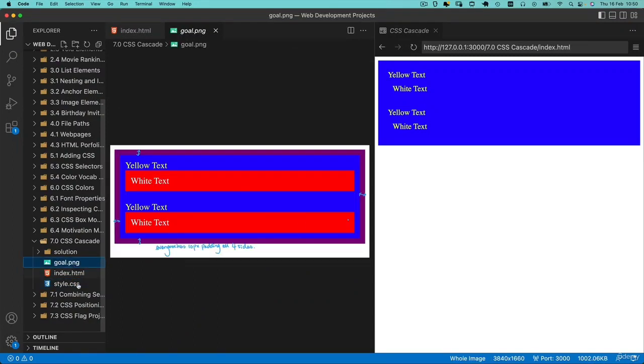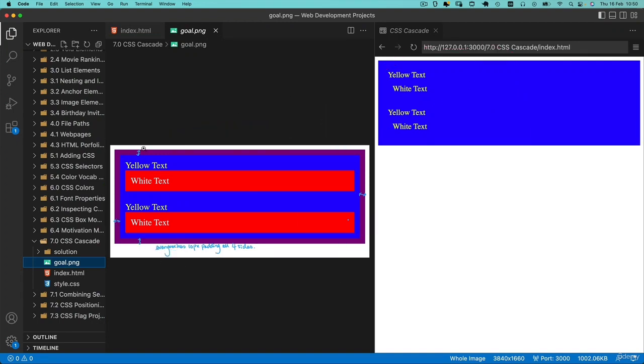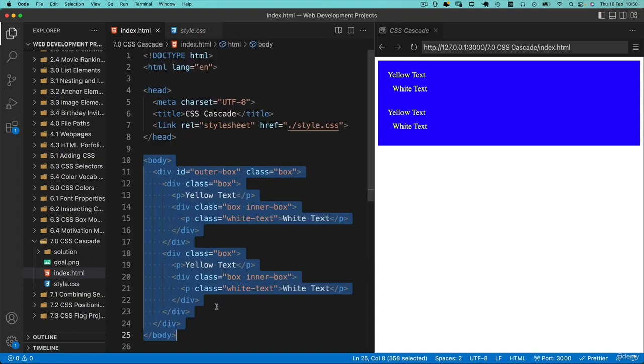And what we're trying to achieve is to turn this into this. And notice I've given you some little bits of hint. For example, the fact that every box has 10 pixels of padding on all four sides. And also notice that in the CSS code, there's already some existing code that basically just gets rid of some of the defaults and sets you up for the rest of the challenge. So don't change any of the existing code, either the CSS or the HTML.